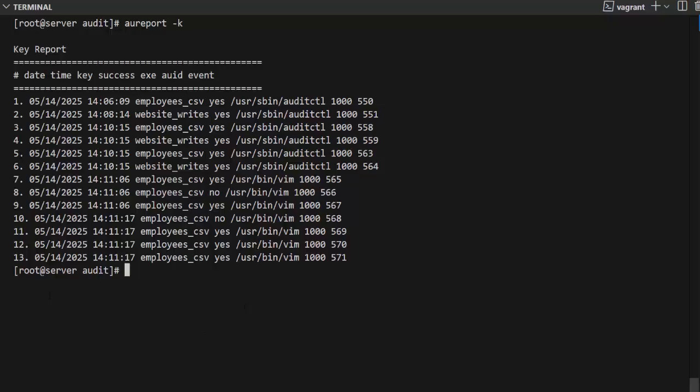Let's start by understanding the columns. So here, this is just a sequence number for easy reference. Then we have the date when the audit event occurred, then the specific time of the event, the key associated with the event. This key we define together when we have created the rules. Then the yes and no indicates whether the operation was successful or not. A value of yes means, of course, it succeeded, while no means it failed.